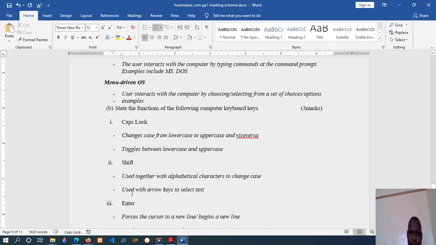Shift key is also used with arrow keys to select text and many others. Also, you use shift to display special character keys like percentage, hash, ampersand. You can use shift together with the number keys to display the special characters.